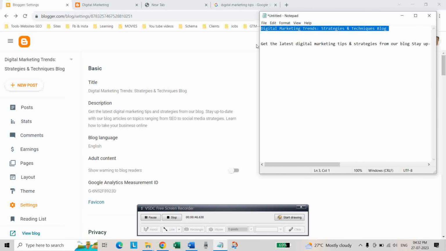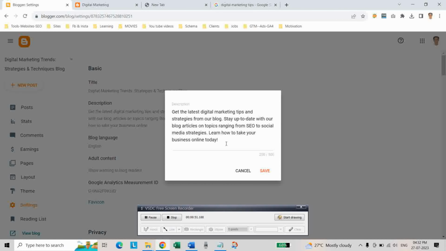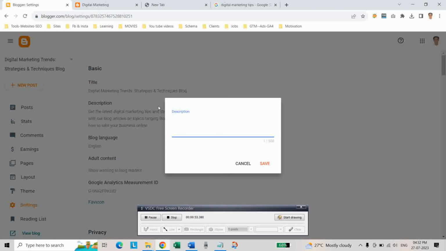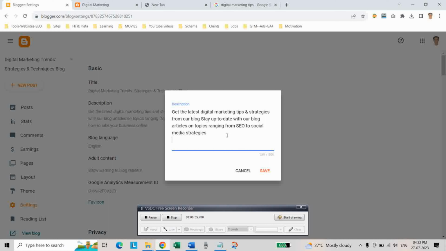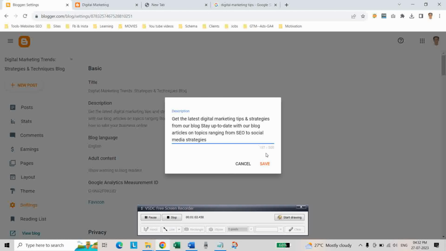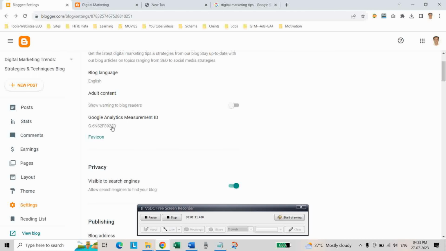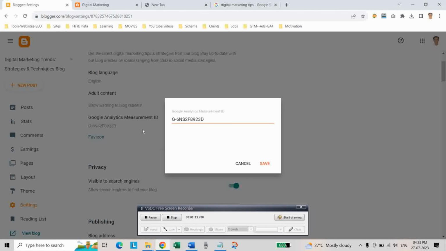And copy the description here and paste. It is 157 characters. Click on save. Then the blog language is English, as it is in English, and Google Analytics measurement ID. And here you have to copy paste your Google Analytics measurement ID.